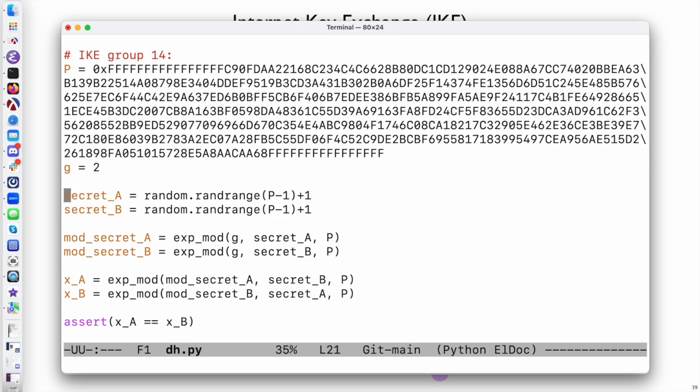Diffie-Hellman is really straightforward as long as you have the libraries that'll compute with big numbers for you.